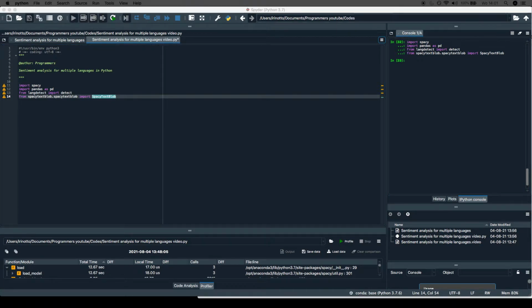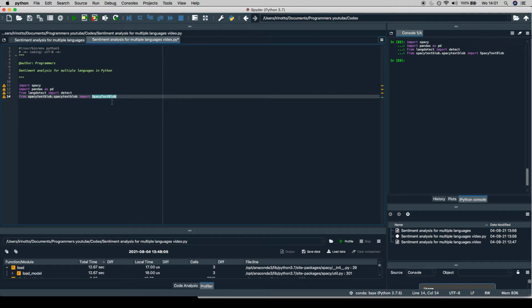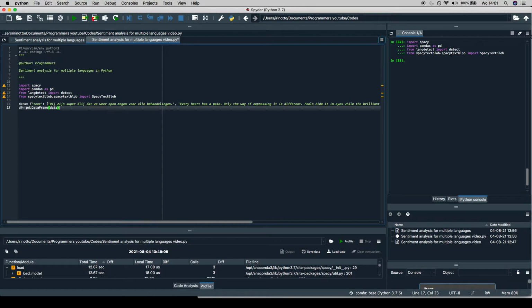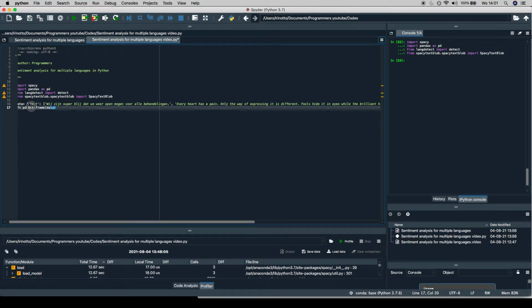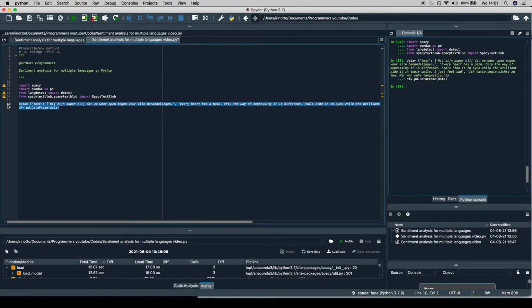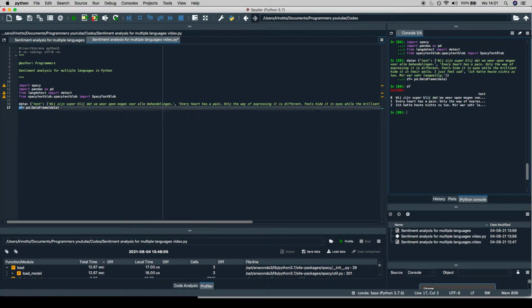So I will make a data frame now. This data frame is not very big, so it's clear what I'm doing. The data frame consists of a column called text, and it includes the first text, which is in Dutch, the second one, which is in English, and the last one, which is in German. And I will print it here. You can see on the right how it looks. So this is the data frame, one column text, and there are 3 rows.